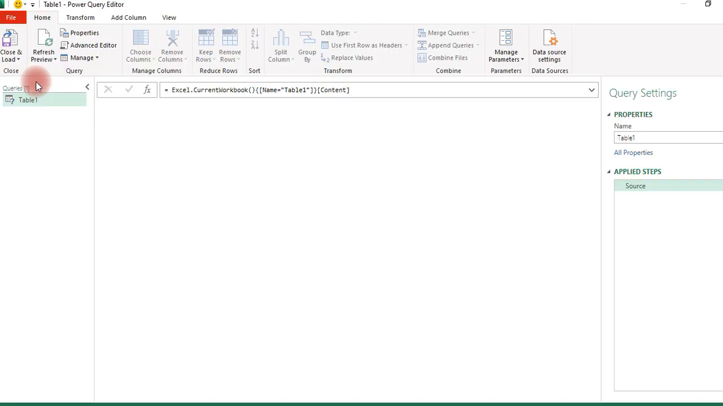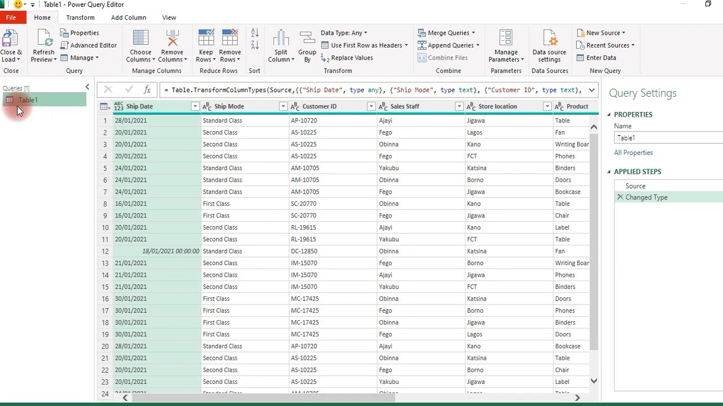Now this is our Power Query interface. The report is named Table 1, as we've not actually named it. You can change the name here, or you can change it right from the Excel sheet. It doesn't really matter. Now under the shipment date, I'm seeing an irregular date here.